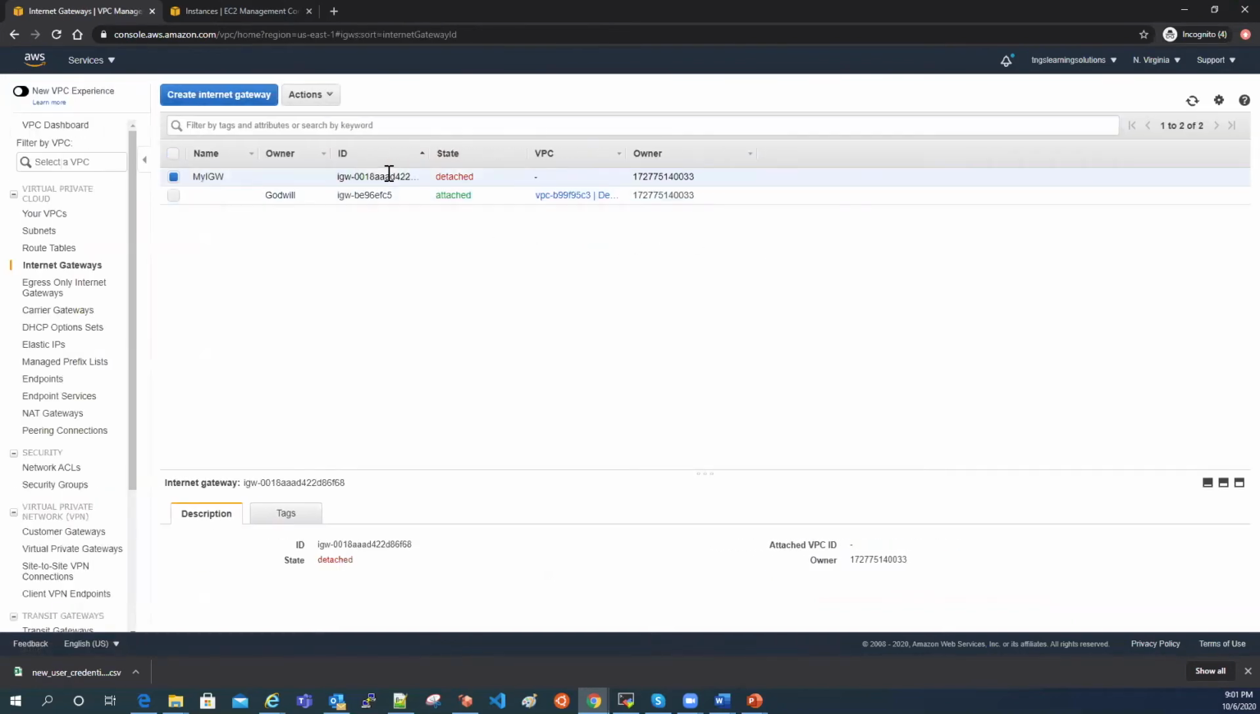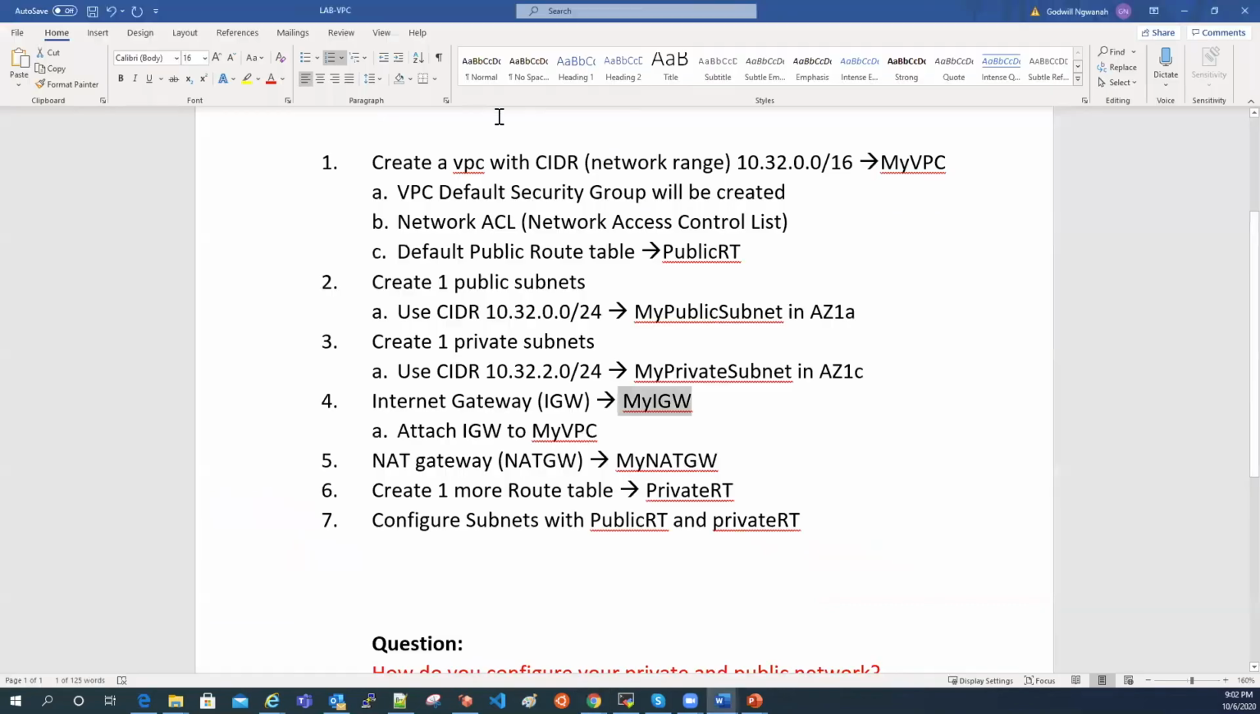Now we have two Internet gateways, the one that was already there, and we have a new one here. But it looks different from the old one because it says detach. So we need to take one more step. What is the next step? Attach Internet Gateway to VPC.